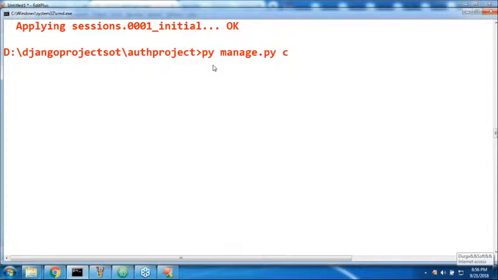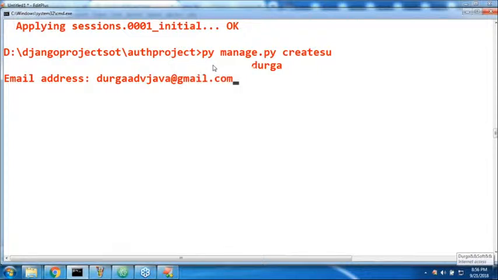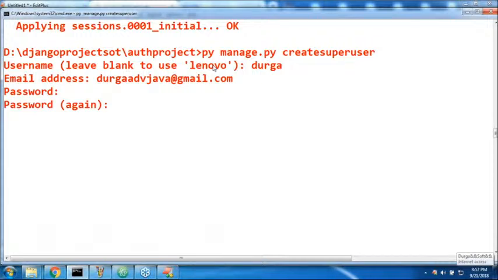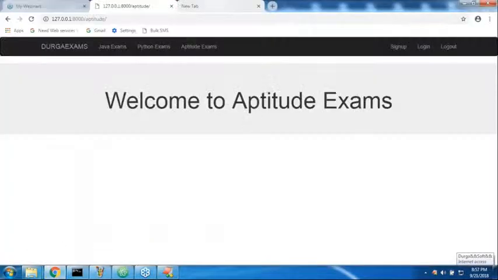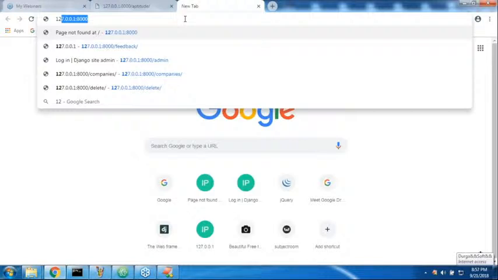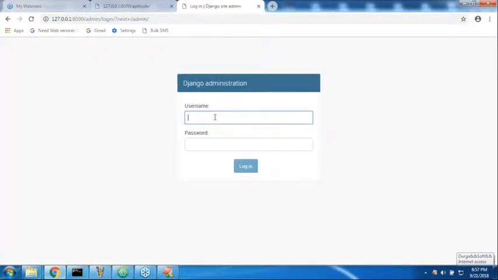So what is the next step? Create superuser. Create superuser. Username Durga, next, email adv java at gmail.com. Password Durga123. Next, password again Durga123. That's all, sir. Superuser created. Let me start the server. Let me run the server, and let me send the request for the admin interface, 127.0.0.1/admin. Username Durga and password Durga123, like this I'm taking login.